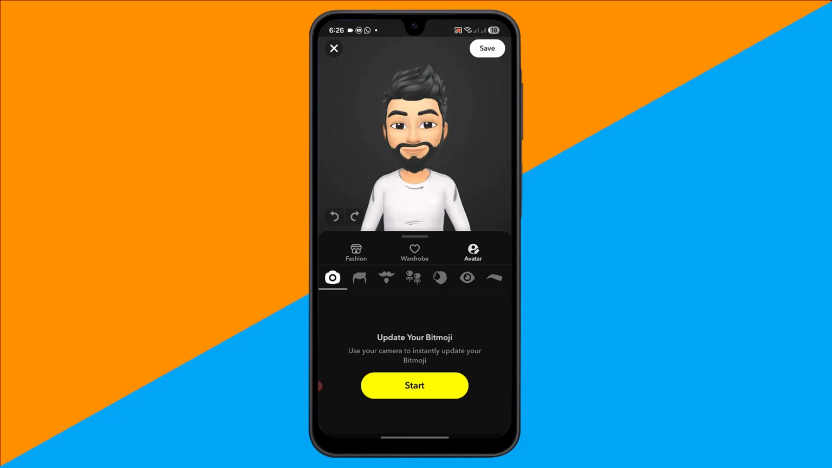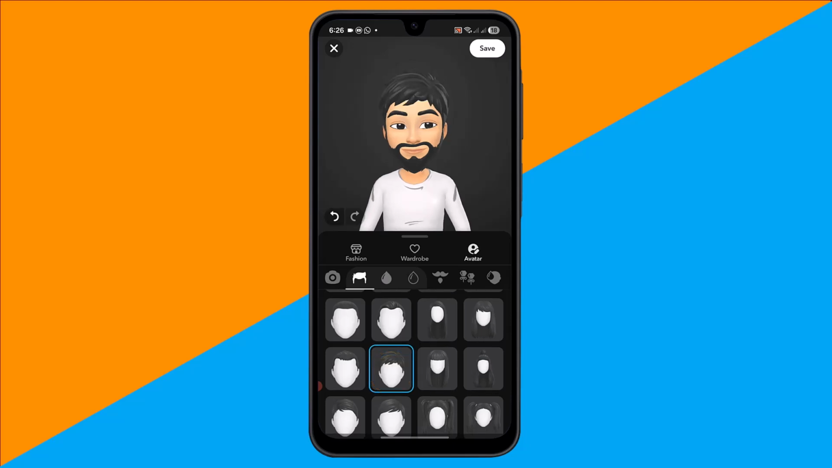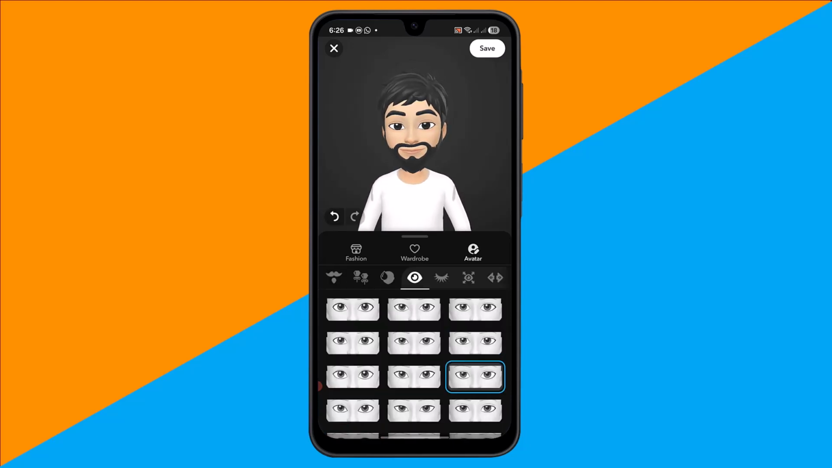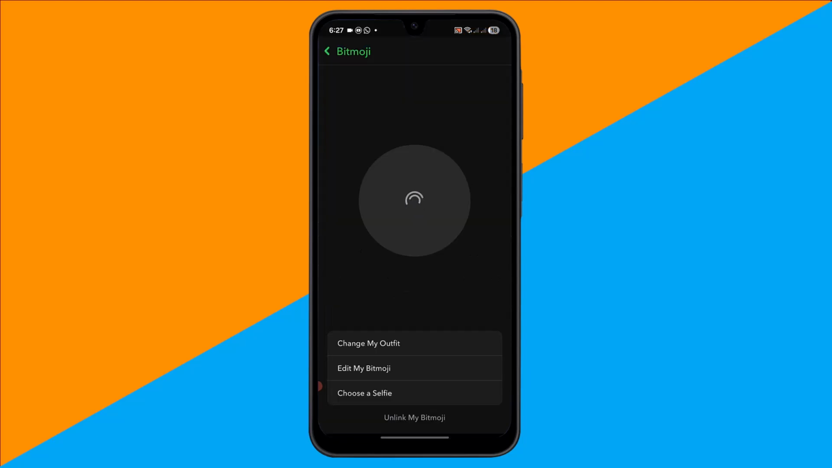Here, you can update your Bitmoji however you like. You can take a selfie for personalized suggestions or manually customize features like your hairstyle, skin tone, eyes, face shape, outfit, and much more. Once you're happy with the changes, tap Save. Your Snapchat profile picture will be updated instantly with your new Bitmoji.